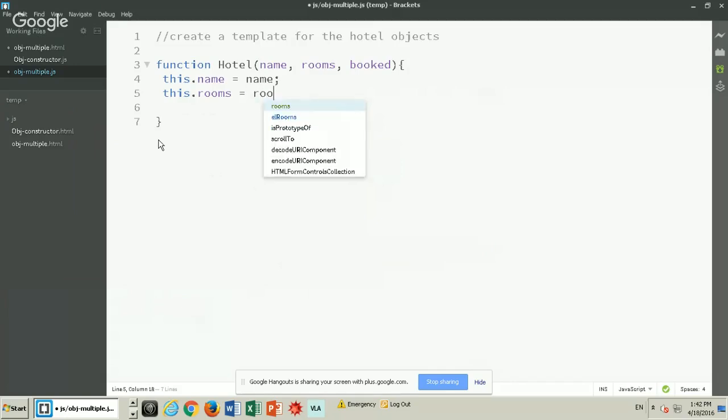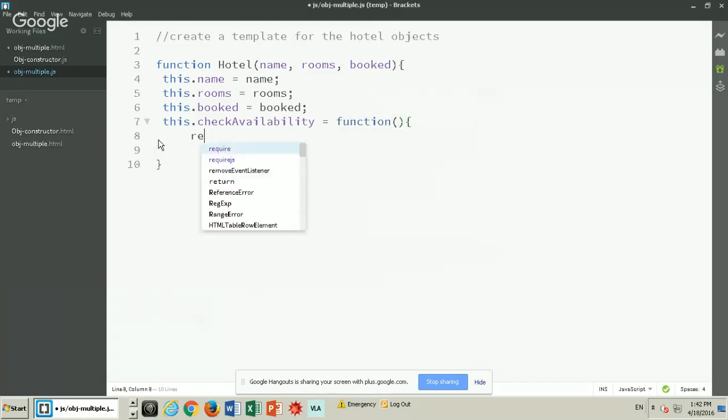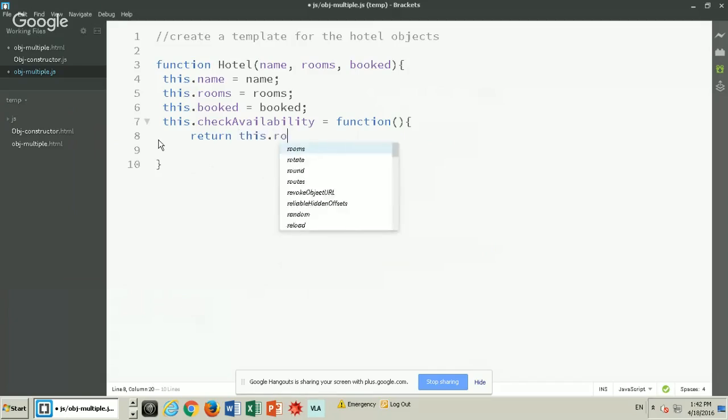The next one is going to be this dot rooms, equal to rooms. And this dot booked is going to equal booked. And then this dot check availability, which is the same function. So you can have a function within the function. It is going to return the same as before: this dot rooms minus this dot booked.